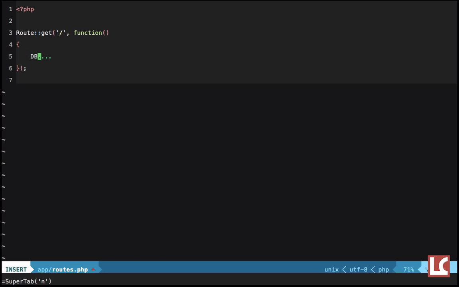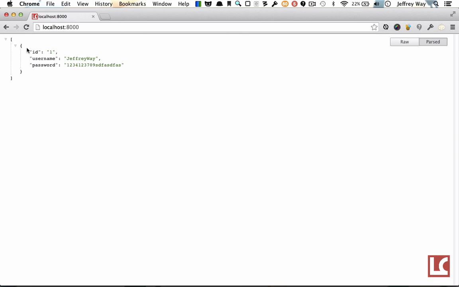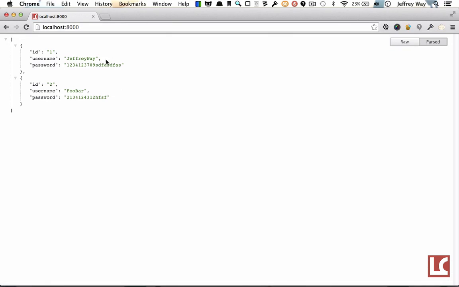As a first step, we can use Laravel's DB class. So we could say DB, the table I am interested in is users, and I want to grab everything from that table. And let's store that as users. Now we will return that from our route. If I run this, sure enough, we get an array that contains our data. If I were to add more, like so, well, now when I refresh, we grab both of those.